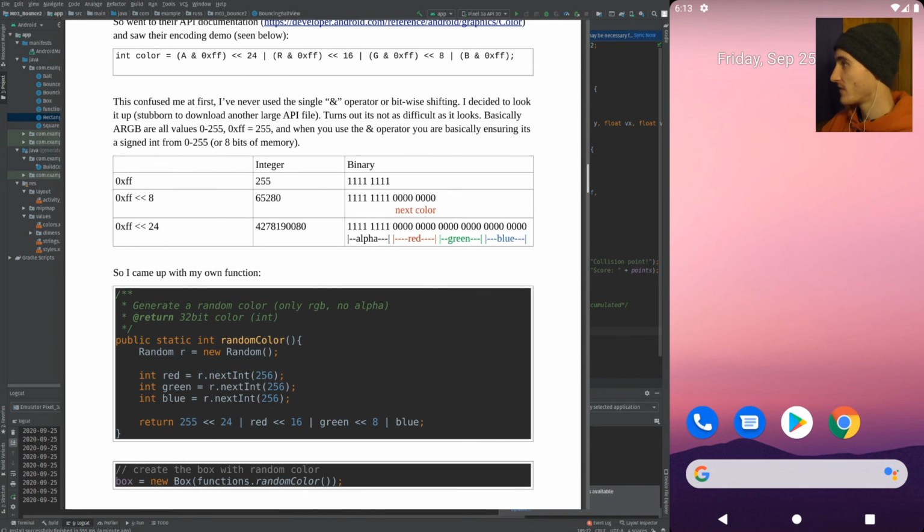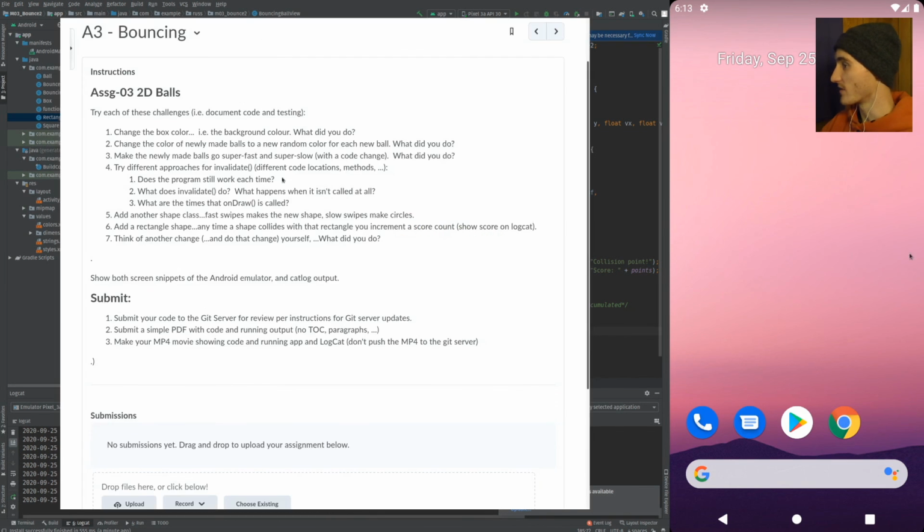So if we just go back to the assignment. And so that's the assignment.